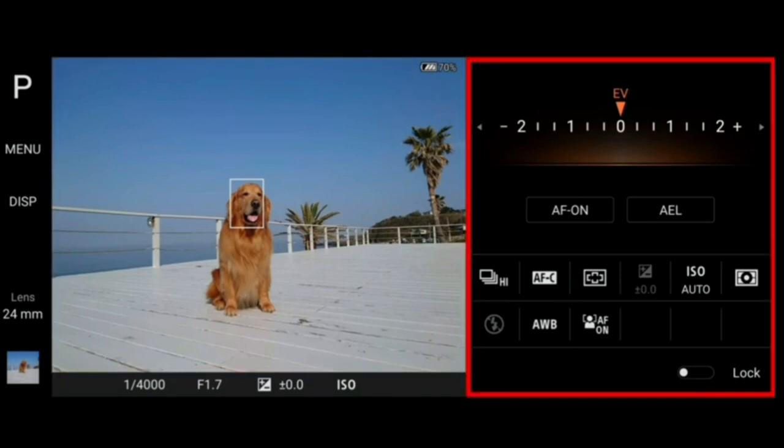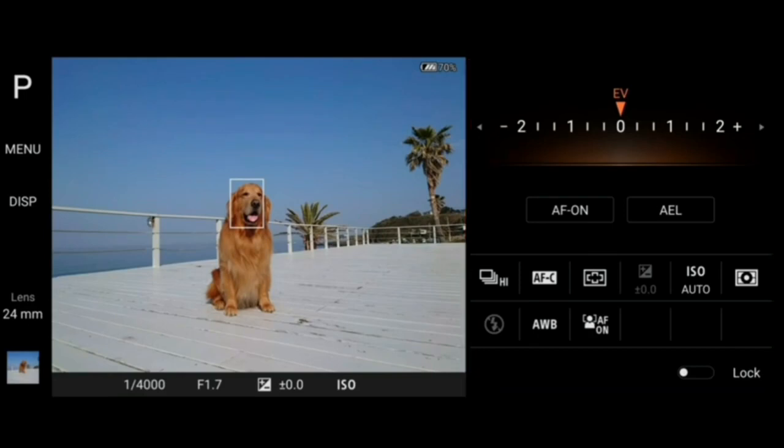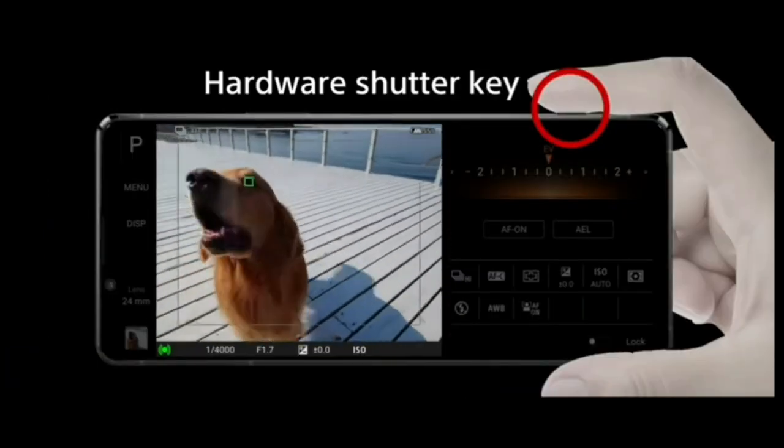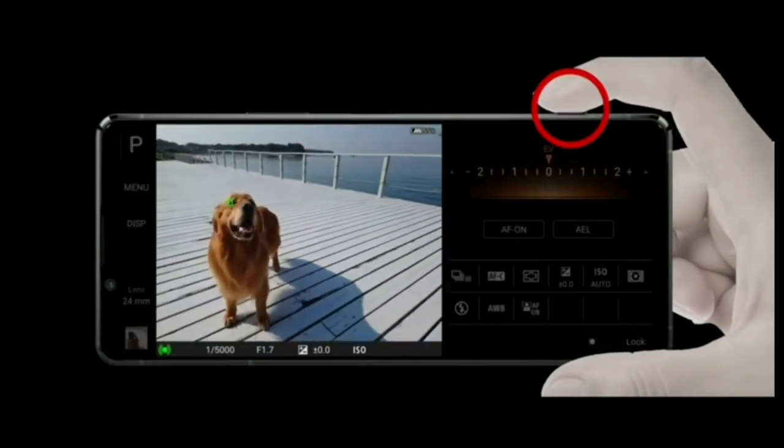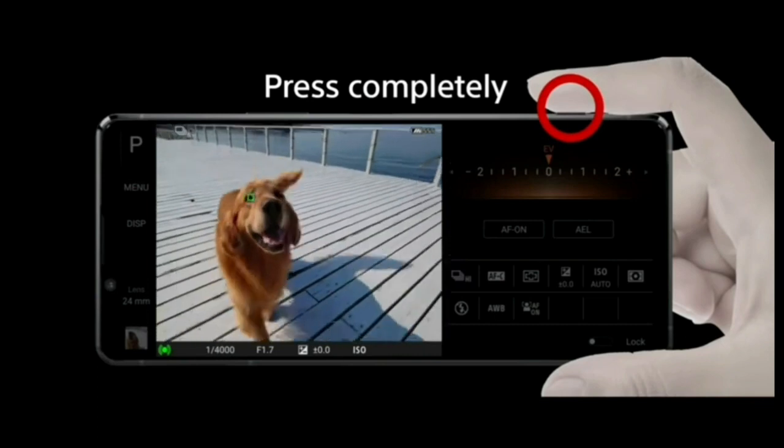There are other settings on the right-hand side where the interface design has been inspired from Sony's Alpha camera. Use the hardware shutter key to shoot. Half-press the shutter key to focus and press completely to release the shutter.